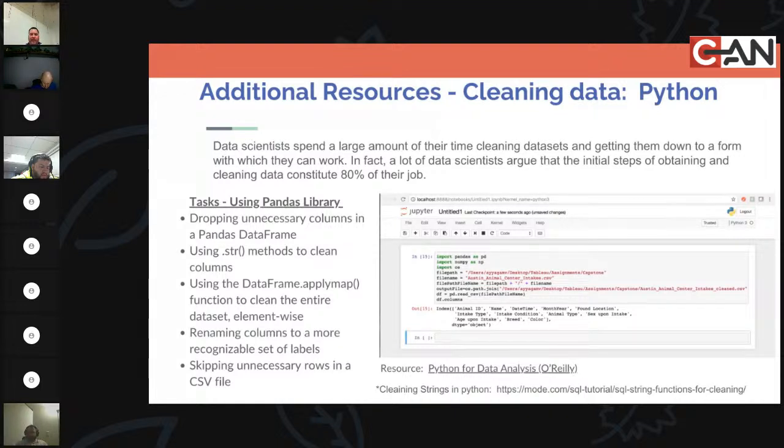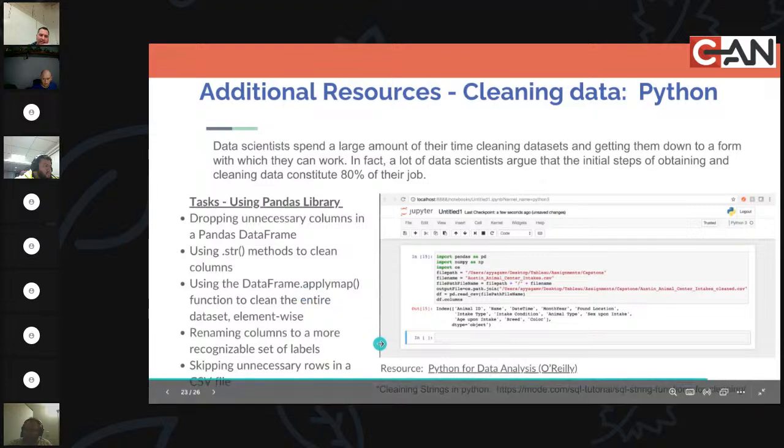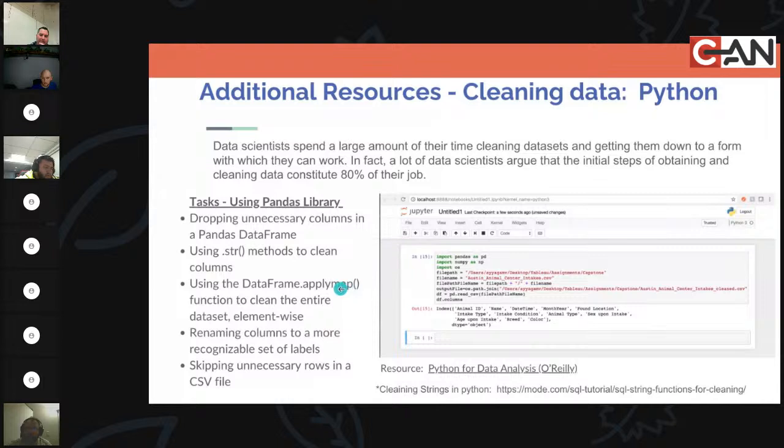So the Pandas library is your best friend. There are other libraries that you can use, like NumPy, for manipulating numbers and things. Very simple syntax, like drop duplicates, and you don't have to identify a column. If you just leave it blank, it's going to look at every column in the data set, basically squeeze it all together, and get rid of those if there are any duplicates. Renaming columns is very easy. Skipping over unnecessary rows in a file.